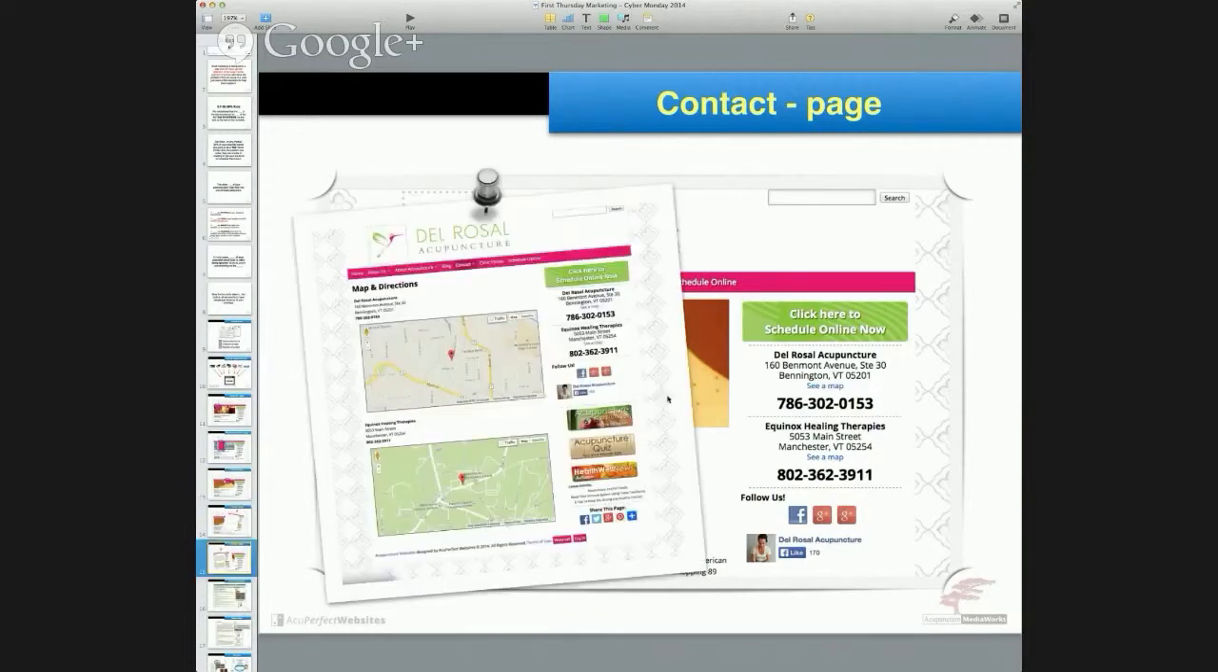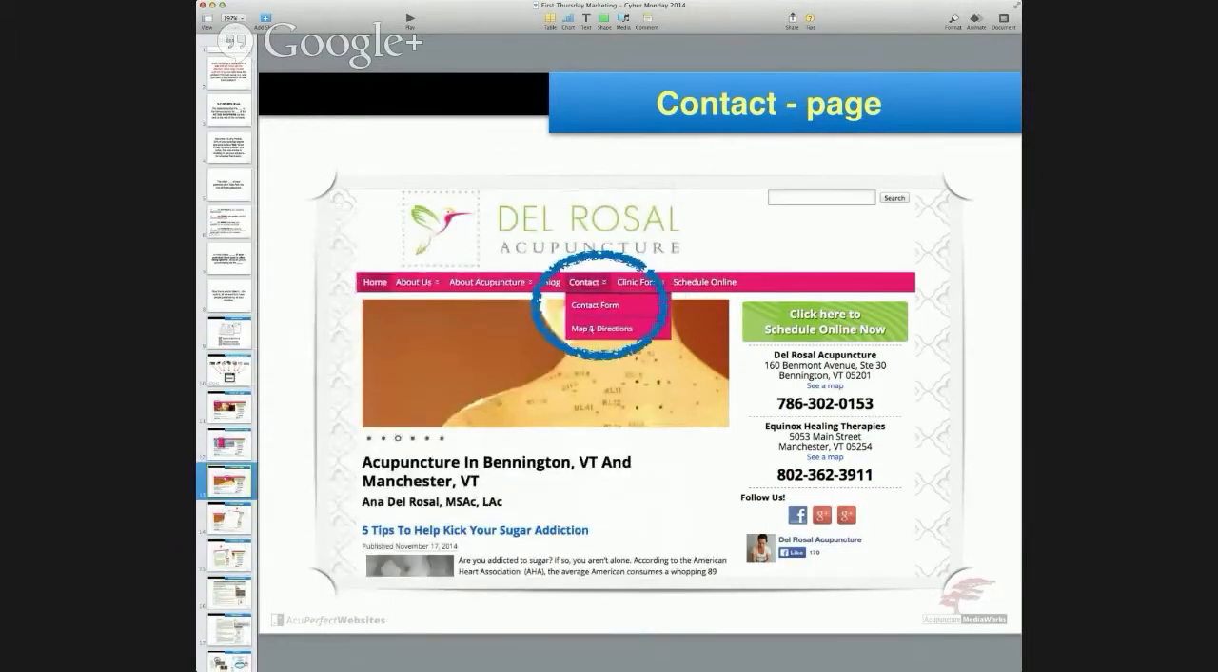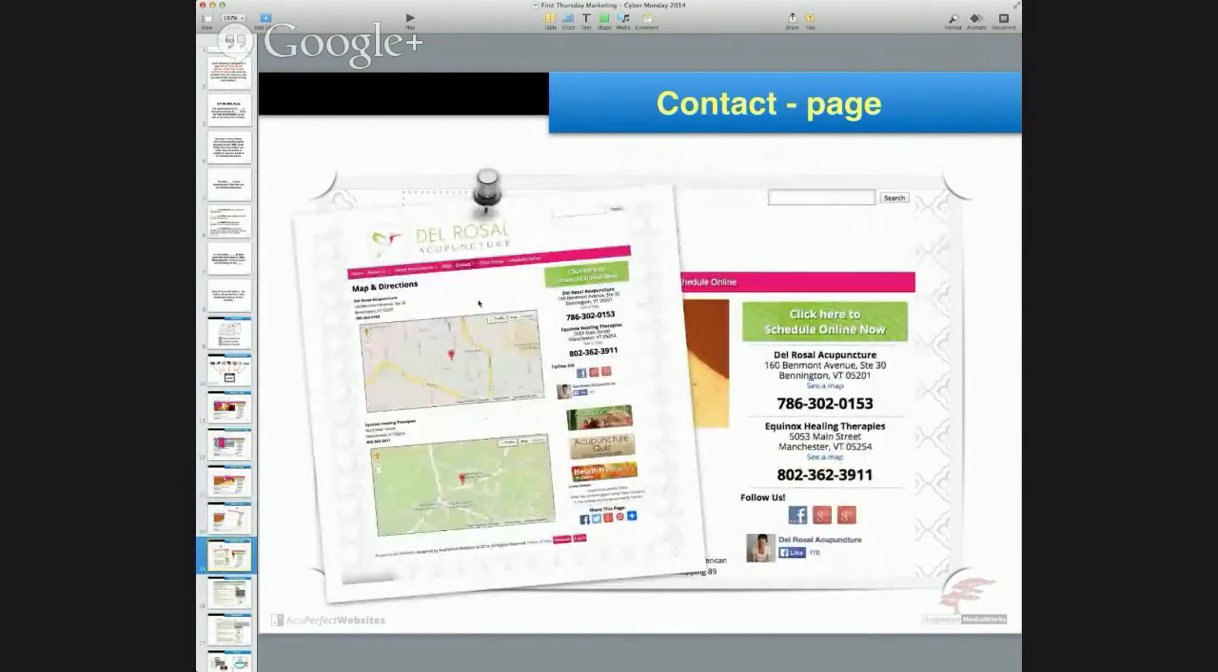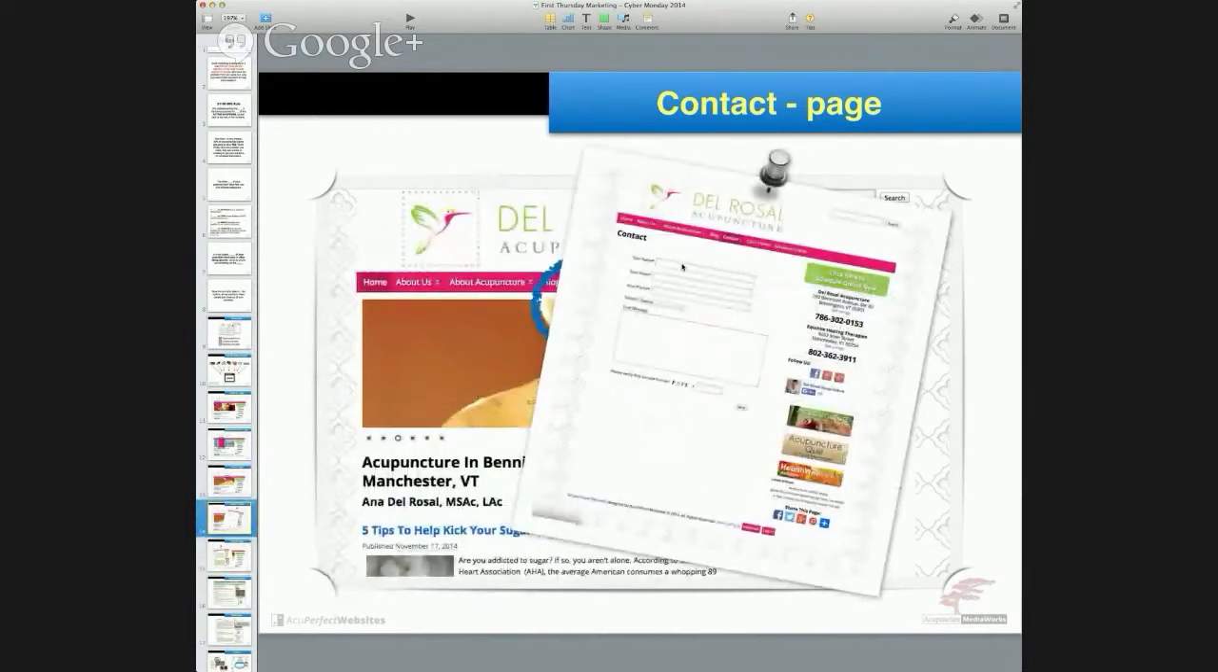It'll take them to the map page over here where they can get that embedded Google map, and they can find out where you are located right away. Okay. So you definitely, on that contact page, they need to really know how to find you. That's really important. They need to find you, and they also need a way to contact you.